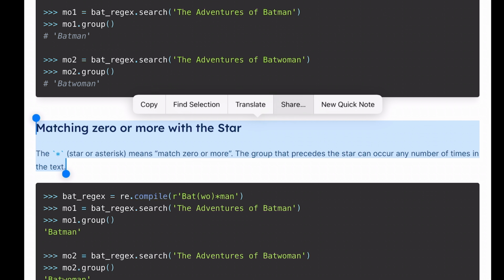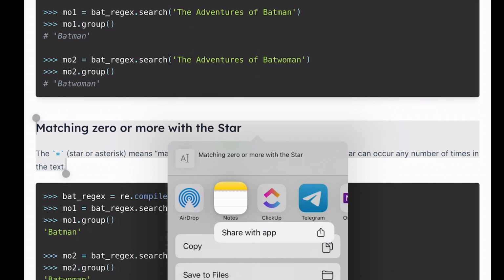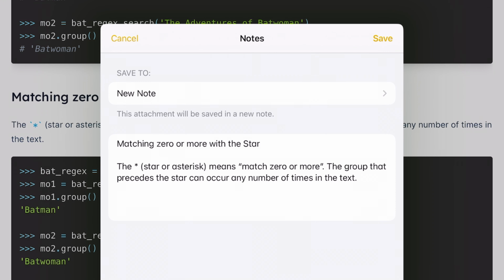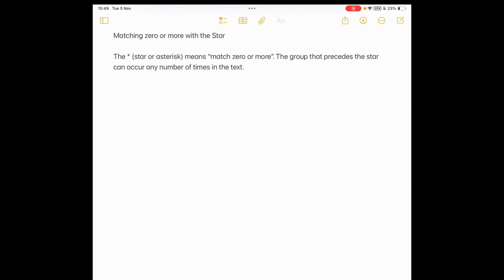Now, the share button gives me a series of options. In this case, we're interested in this Notes app. So I'm going to tap on Apple Notes and I'm going to save to a new note. And if I save and then I go to Apple Notes, the text that I had selected is on this note.